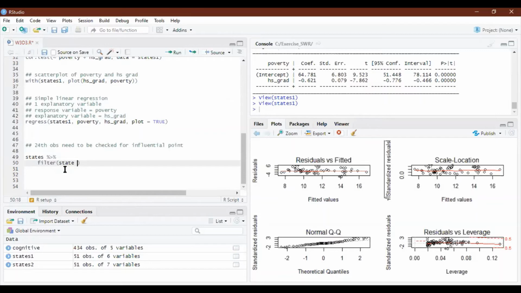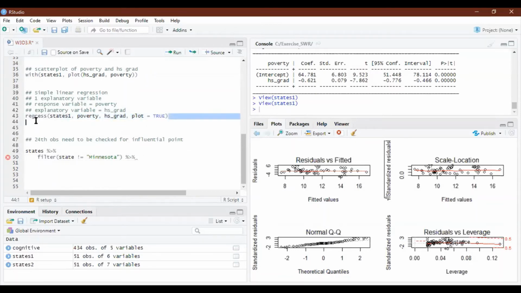So it's equal to is symbolized by two equal, right? So it's not equal to is symbolized by exclamation mark and equal. And then we will say Minnesota, and then we put it the same. Okay, yeah, we put it the regression, but when we use this one, we just ignore, we don't have to mention the data set.